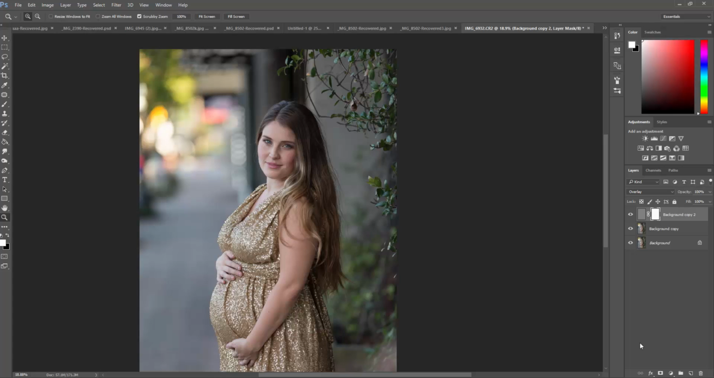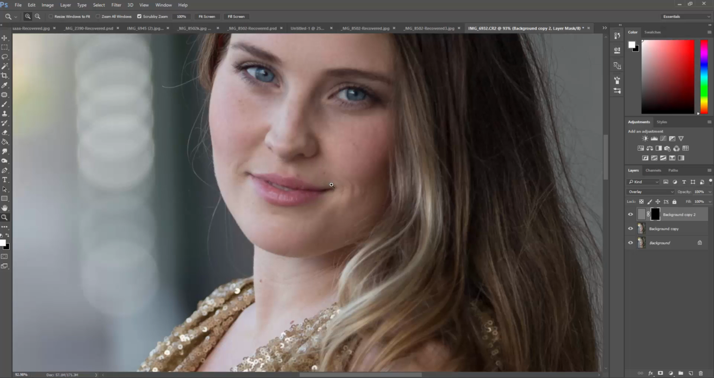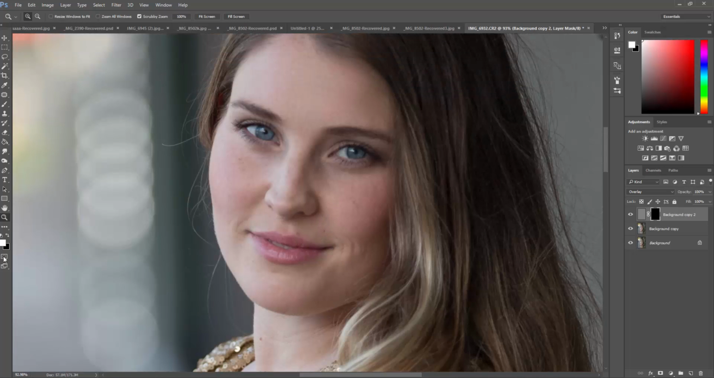I'm going to do a Control-I to invert this. So right here in my layer palette, you'll see that it changes to black when I hit Control-I. Now that is hiding everything that's on that masking layer. To bring that back, I need to use a white paintbrush. I'm going to use a white paintbrush set at a soft round at 100%, and I'm just going to paint over areas that I want to bring back that sharpness.